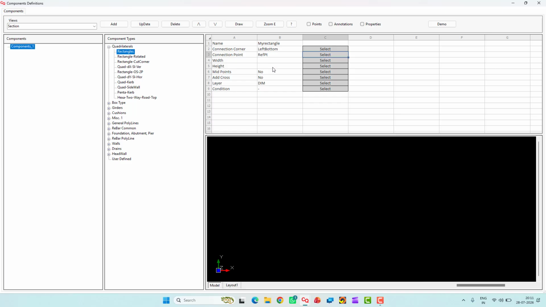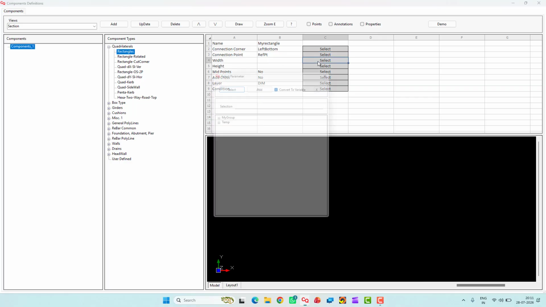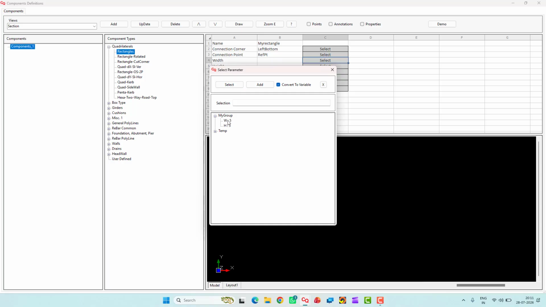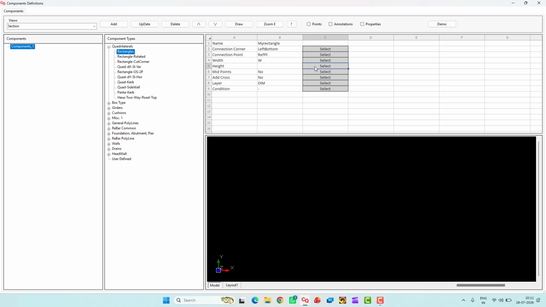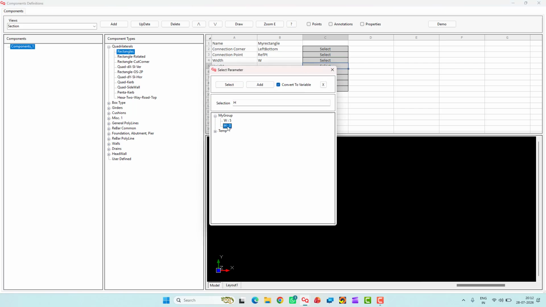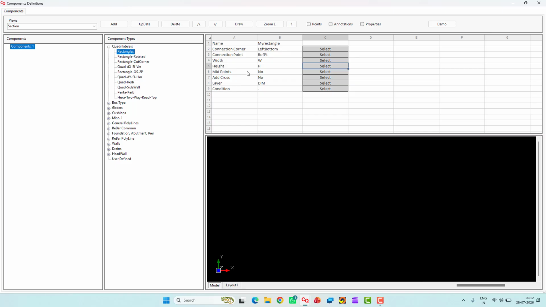Please don't worry about these technicalities. Our main intention is that we have to get a feel of the software. So do not worry much what is the reference point, what is the connection corner, etc. So here what I have done, my rectangle has width equal to W, height equal to H. These are the two variables or parameters which we have declared previously. And I say add. You see a rectangle over here.